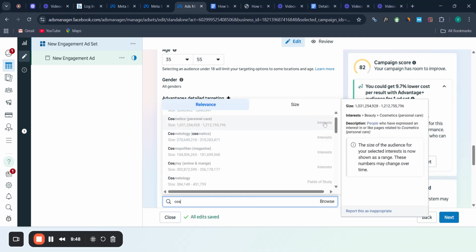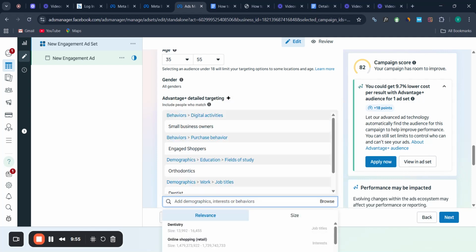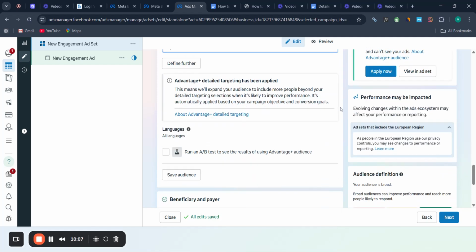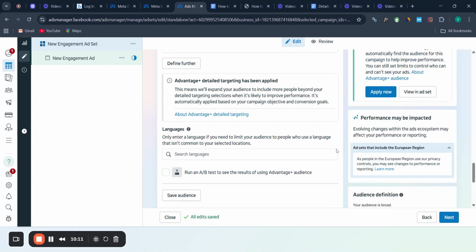But if you don't want to type as well, you can always click on browse, and check demographic, interest, and behavior. So in order to make this video short, I would not be including everything. So the next thing is you choose the language. Since I'm targeting Europe, let's say I want to get only people that speak French. So I'm just going to type in French here. You will see French all.